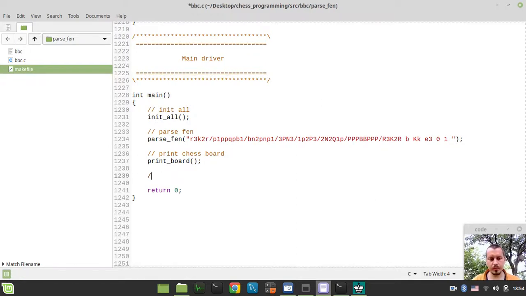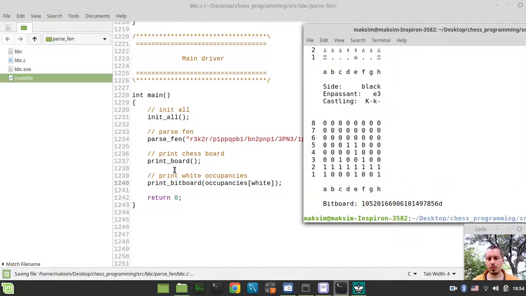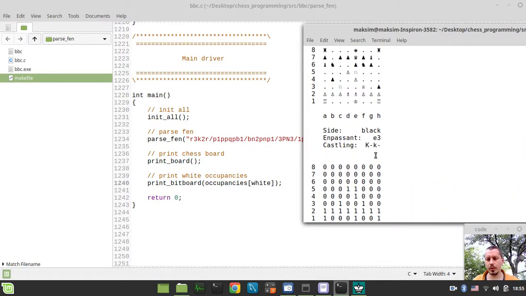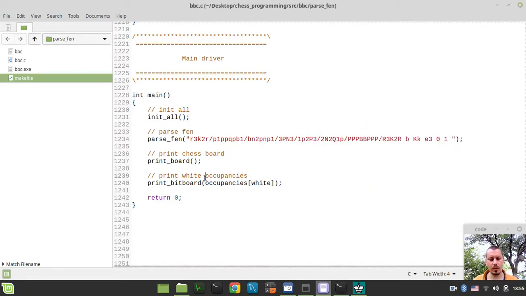And if I did everything correctly, in theory it should print. So I just want to print white occupancies, and print bitboard occupancies and white. So it now should print only where the white pieces are. So let's see. Okay, rooks, king, all the pieces on the second rank. So we have this knight, queen, and 3 pieces here. Yeah, it seems like it's quite nice already.